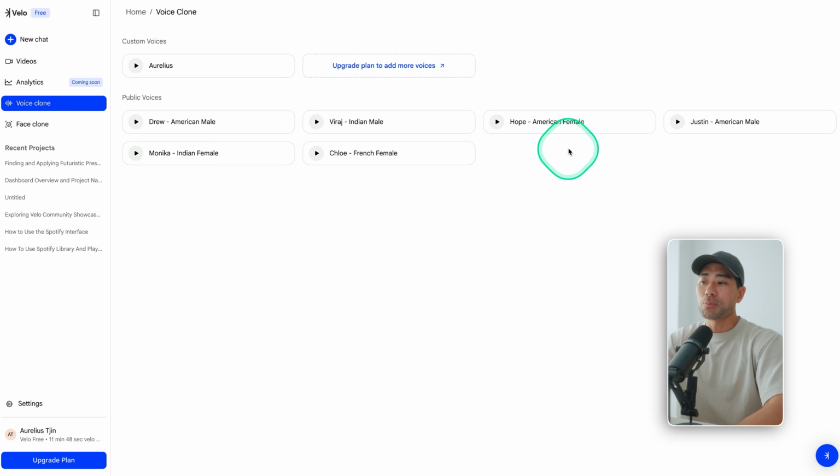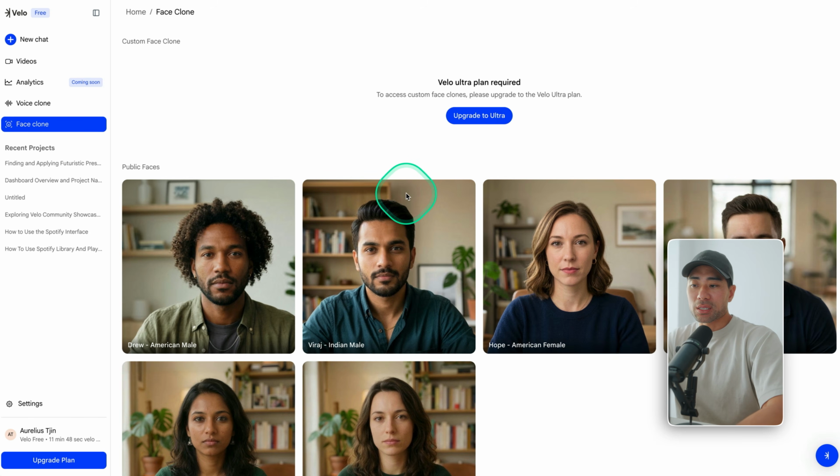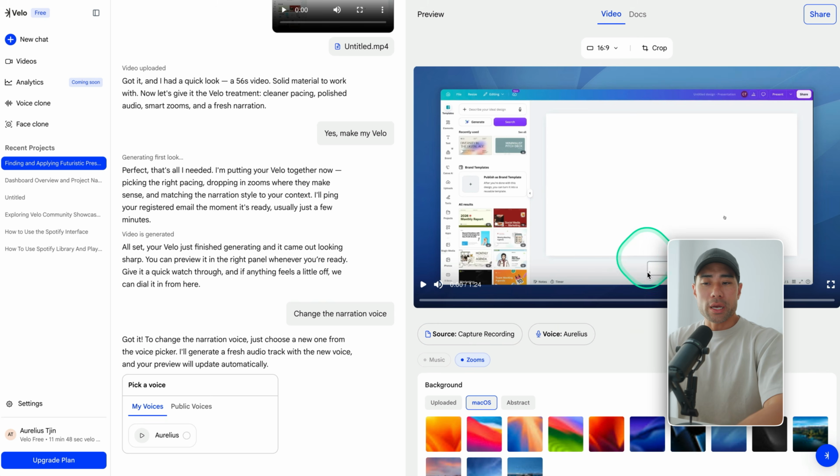Okay, so there's a few options here, and what's also interesting is face clone. Now, I haven't personally tried this, but you can also clone yourself, and you'll be the one, of course, presenting. It'll show like a little bubble, which is typical with my videos, for instance. I may have a rectangle on the side, but you can implement that using your face clone.